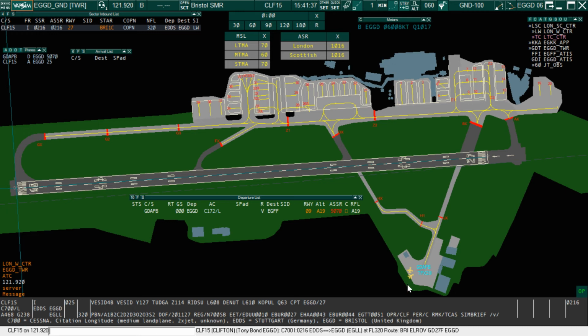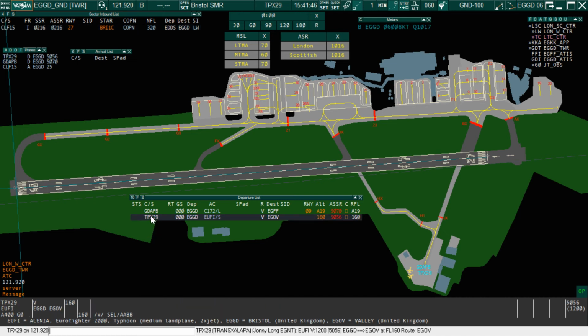And we now have another aircraft just logged on, and that one is going to Valley, which is an RAF station in Wales, and so he's going west, which will be 160 even, although he might not be given that.